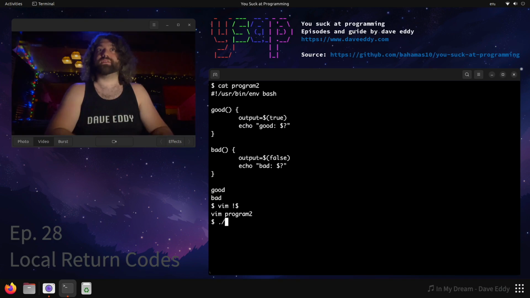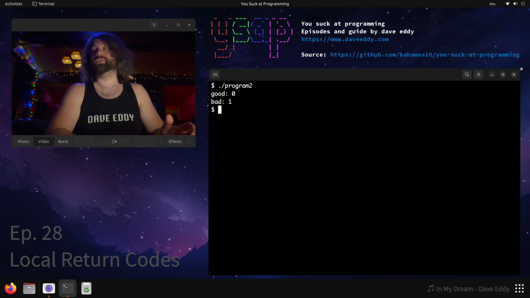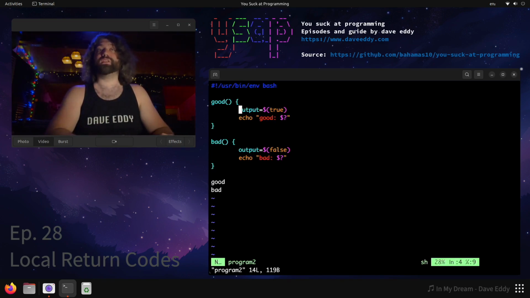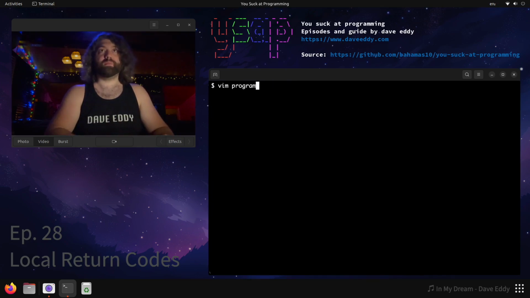So what happens if we run this? Well, we can see good is 0 and bad is 1, just like our first program. That makes perfect sense. The exit codes line up with the command that's being run. So the exit code for true is shown and the exit code for false is shown. Awesome. What about program 3?